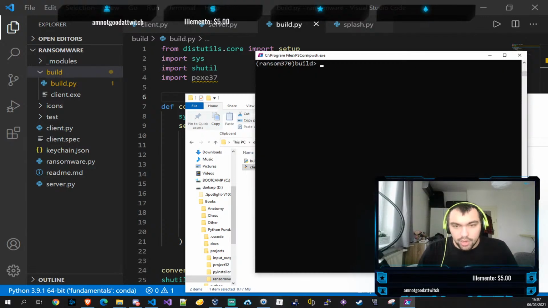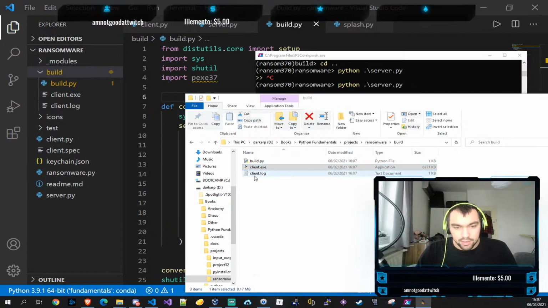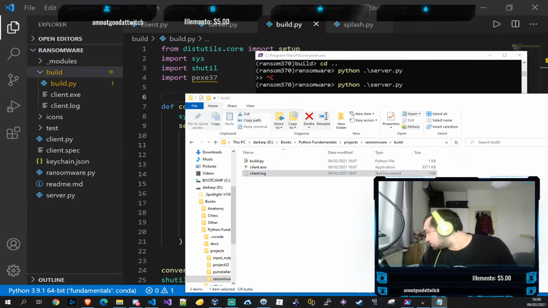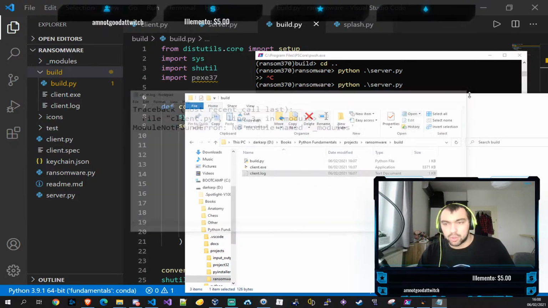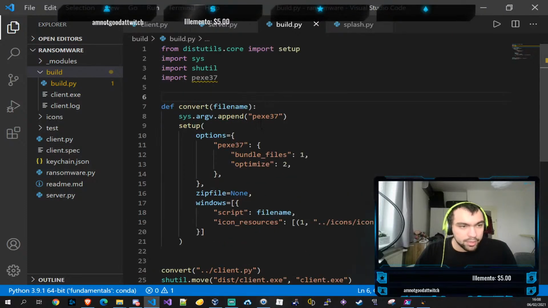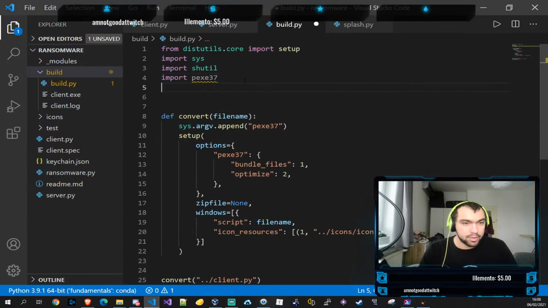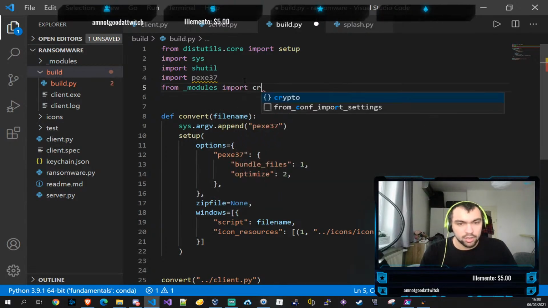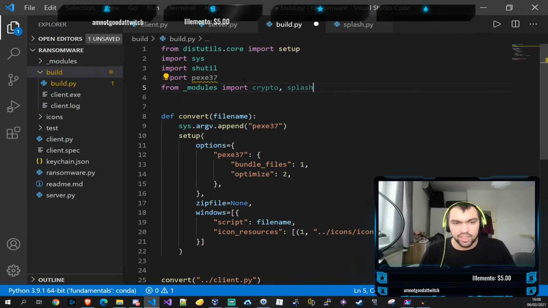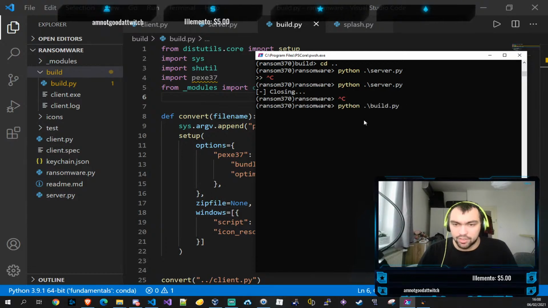So let's execute the server. Oh, come on. Let's execute the server. Open up the client. Oh, there's a problem. What was the problem? Oh, we have to include modules. Because it's not included by default. But I believe so. From modules import crypto, splash. I believe this might get picked up automatically. So I'm sorry. Let's try this again.